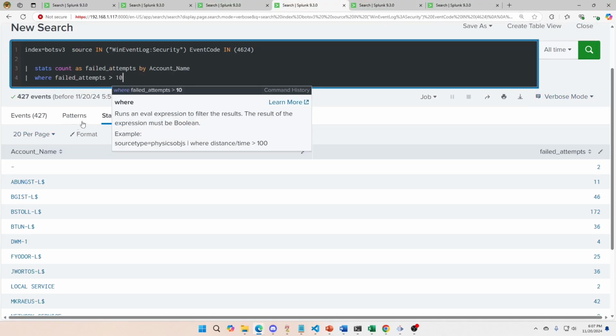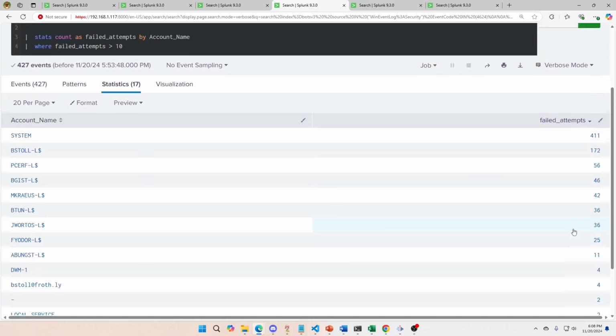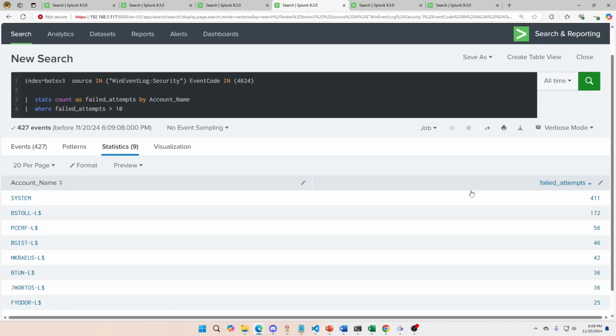Method number 4. We're going to now just look at a user account and how many times it fails. So we're using again account name instead of computer name, and this time we're going to do stats count as failed attempts by account name. And I'm just going to look at values greater than 10. Probably maybe want to go a little higher than that based off what I'm seeing here. So we run this, we get back our failed attempts, and there are 2 accounts that are potential brute force candidates.